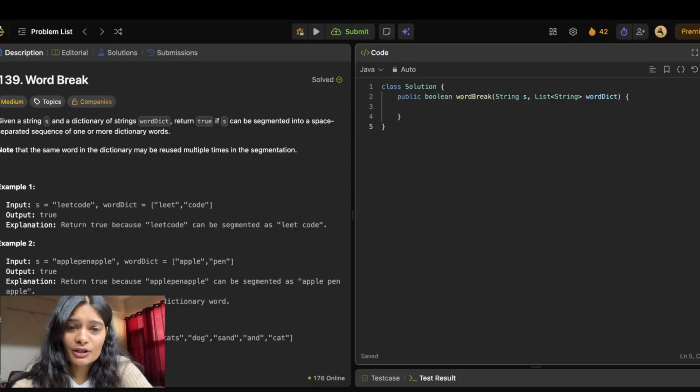So step 1, we define the function, that is public boolean wordBreak. It takes a string and a list of words, which is already written, and it returns true or false. That's the reason it has the return type boolean. First of all, we need to convert the list to a set to avoid duplicacy. First of all, set.